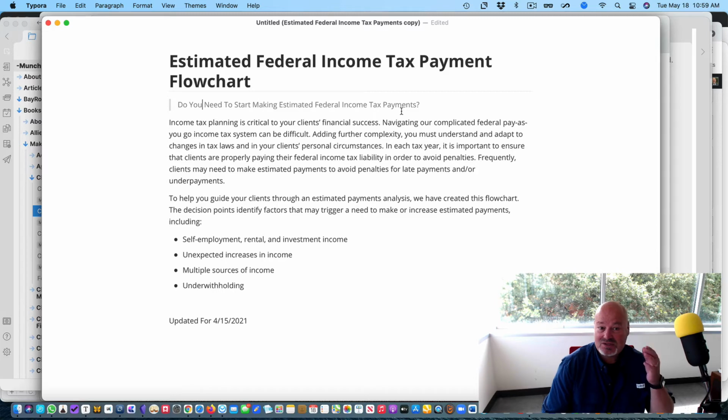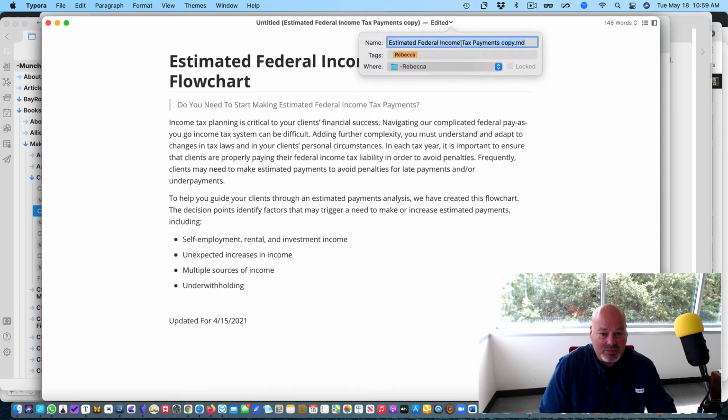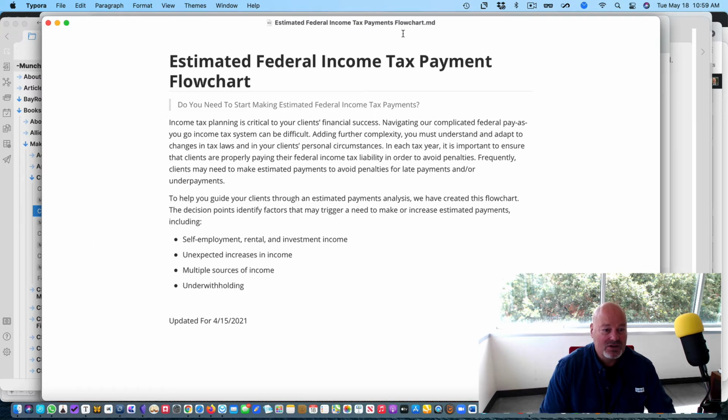Now that this is the copy, I want to remove the copy part so that we have just estimated federal income tax payments flowchart .md, hit enter. So there we have named the file, and it's saved in your Dropbox. But again, this is "do you," so this is for actual people.